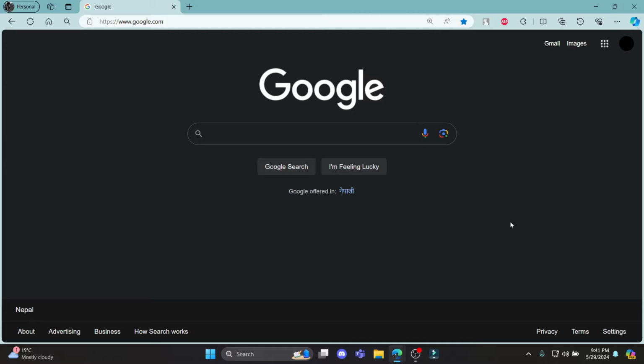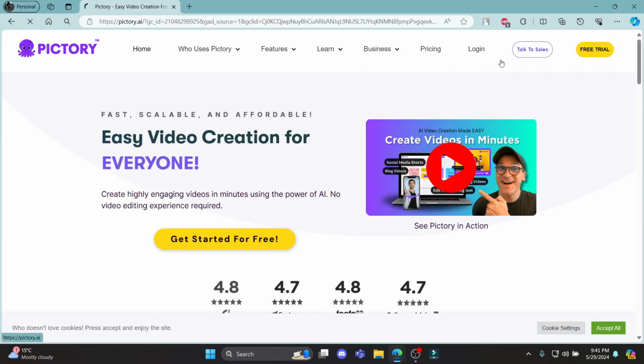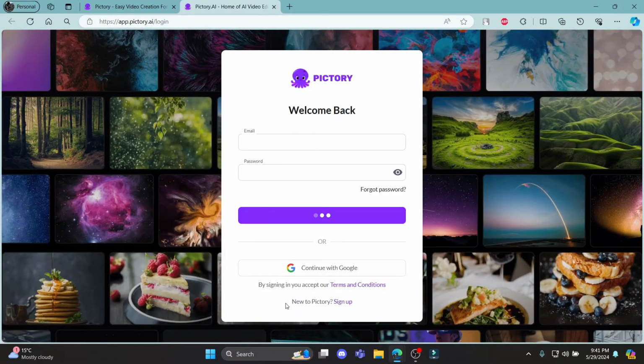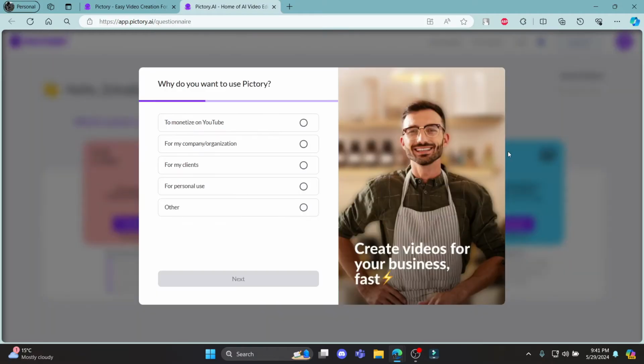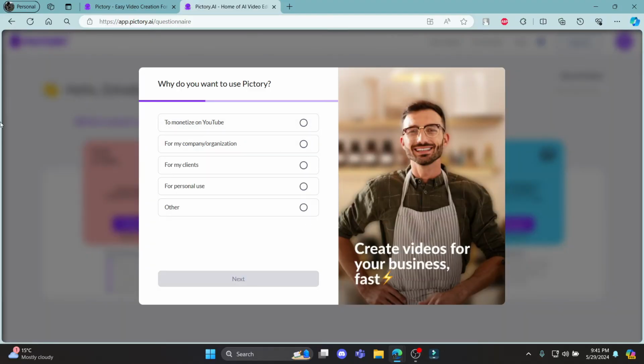In this video, I'm going to teach you how you can sign up for Pictory AI. Go ahead and search for Pictory AI sign up and click on the first link which appears on your screen. Then click on Login and it will take you to this login portal. Go ahead and click sign up, which is over here. You can see that. If it doesn't work, go ahead and click login again and click on sign up and you can see this page will load up.